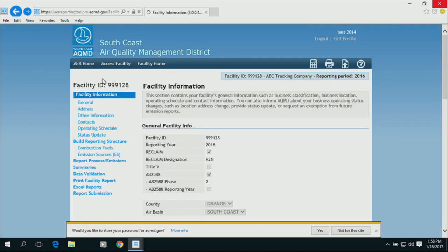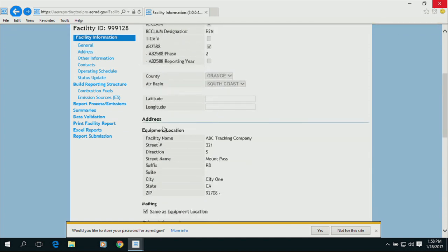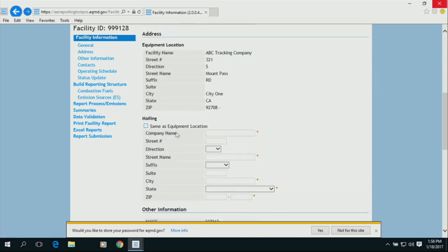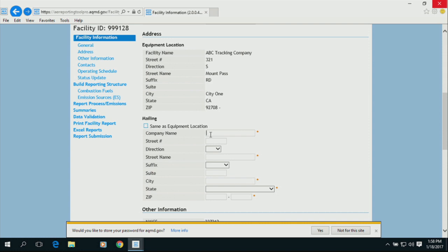If I go to facility information, this is the facility ID, and some of this has been hard-coded. I cannot change it. These are the ones on the top: AB 2588, reclaim designation, reclaim sources, year, and the location address. That's why these are hard-coded. But if I come to the mailing address, and the mailing address is the same as the location address, the only thing you have to do is click this box. If it is different, you just type it in.